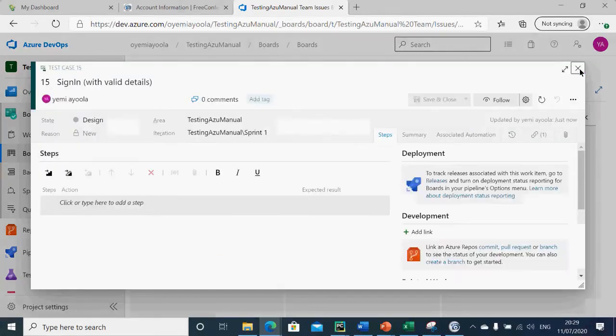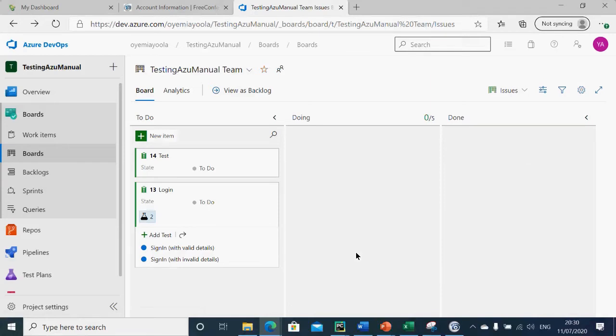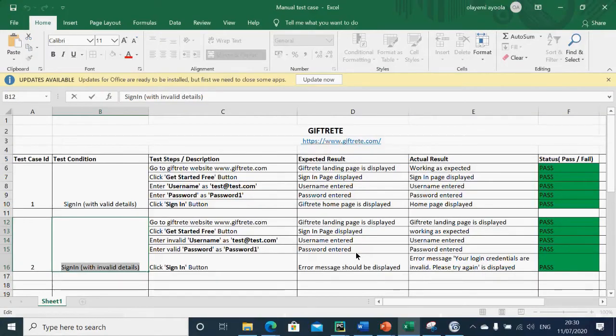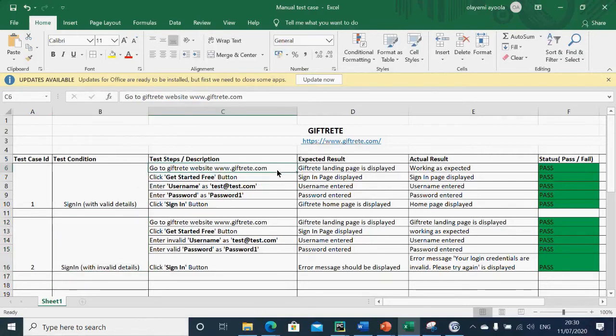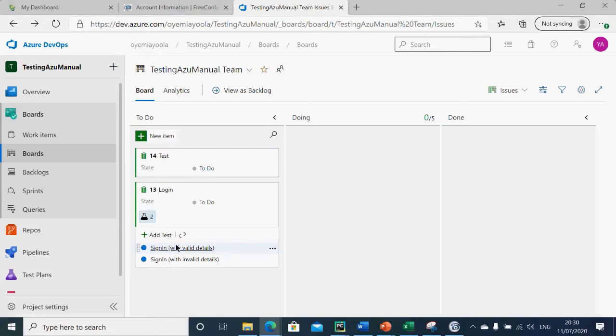Now, I've only added the test, but I've not added all the conditions, all the steps to it. So I need to add these steps to it. The first step is I should go to givetree.com. I'll copy and paste. That's the only thing we are doing because I already have it in the Excel sheet.